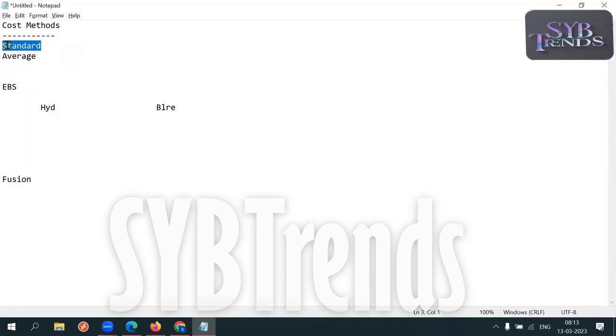Standard is the cost of the item we define in the application. We define the cost of the items. We are going to manually define it. We are going to specify, hey, this item cost is so and so, this item cost is so and so. We define the cost.